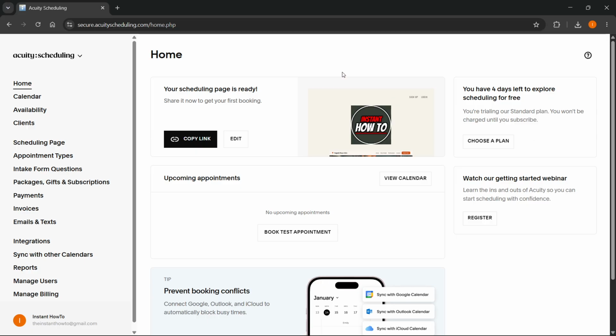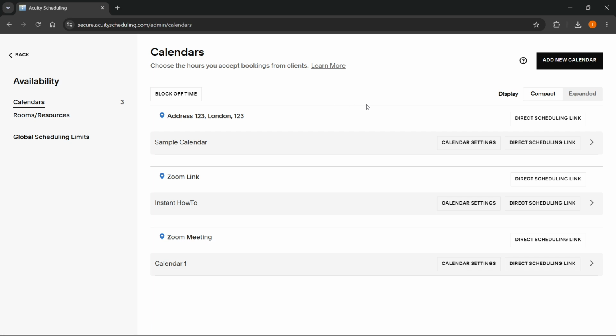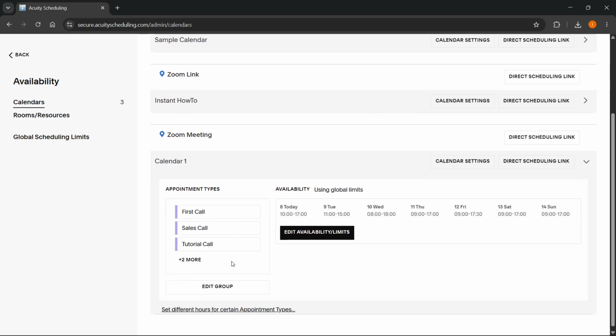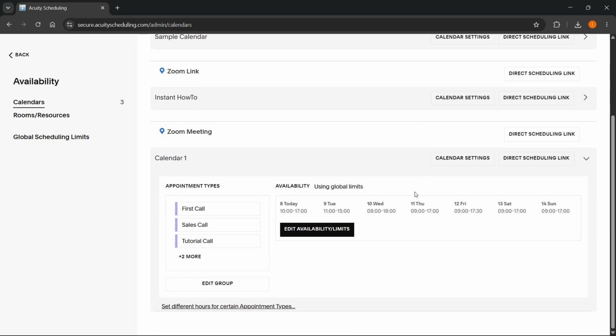If you want to set up booking on Acuity scheduling, the first thing you want to do is set your availability. To do this, you want to go to availability over here in the top left and click on it. From here, of course, you can add a new calendar if you want to. By default, you're going to have one, but you can add one if you want to as well. I'm going to click on this one over here, which I already have, and you can go ahead and edit your availability or limits.